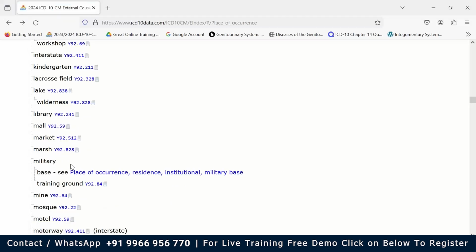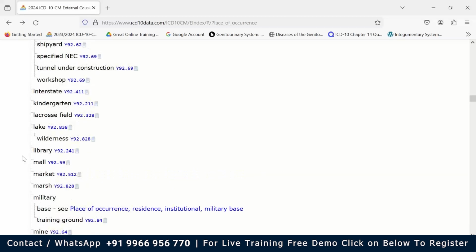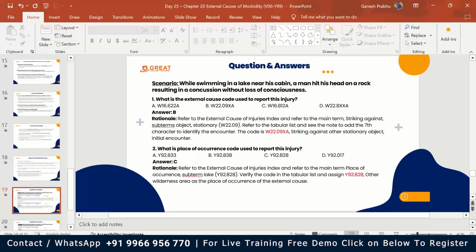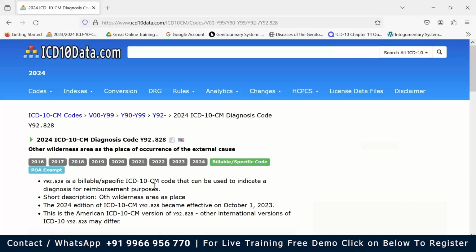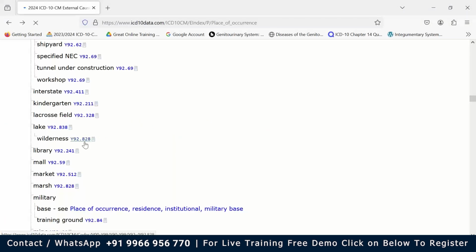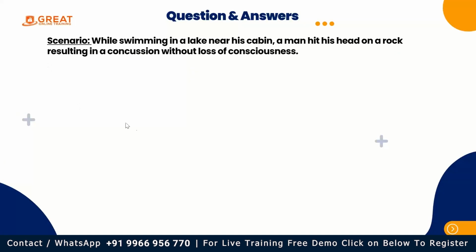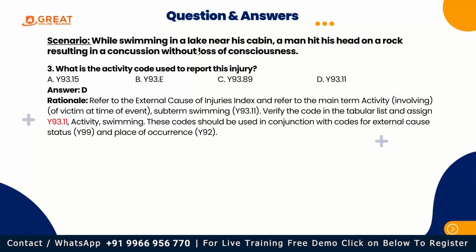We have to go to place of occurrence and then search for lake, and we have to select the second option, wilderness. Why do we have to select the second option? This is the rule, so you have to remember this. This is the code for lake. You can remember this code. Whenever you come across lake as a place of occurrence, you have to select this. Okay, next is the third question regarding this same scenario.